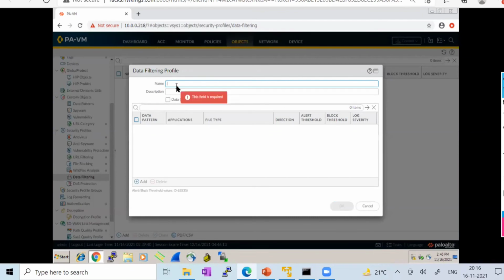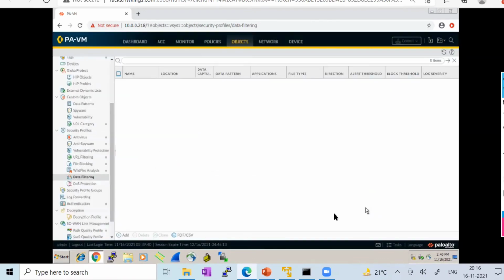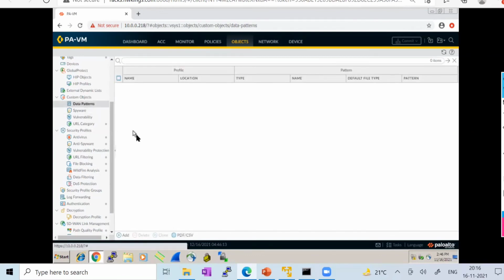You can create some data filtering, like I can create lab data filtering. In the description you can put anything, but you have to add some data pattern, and we don't have any data pattern, so we can't add it here. Okay, let me just cancel it. Before creating the profile for data filtering, you have to create some data pattern. So here is the data pattern.